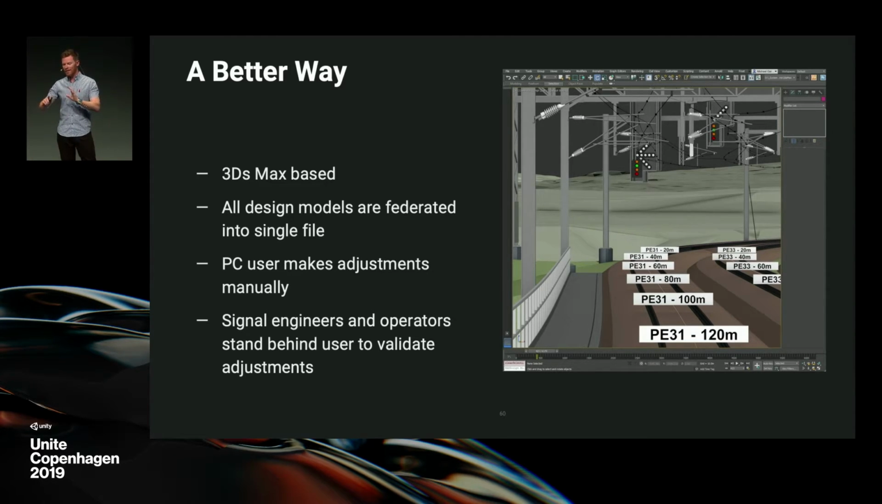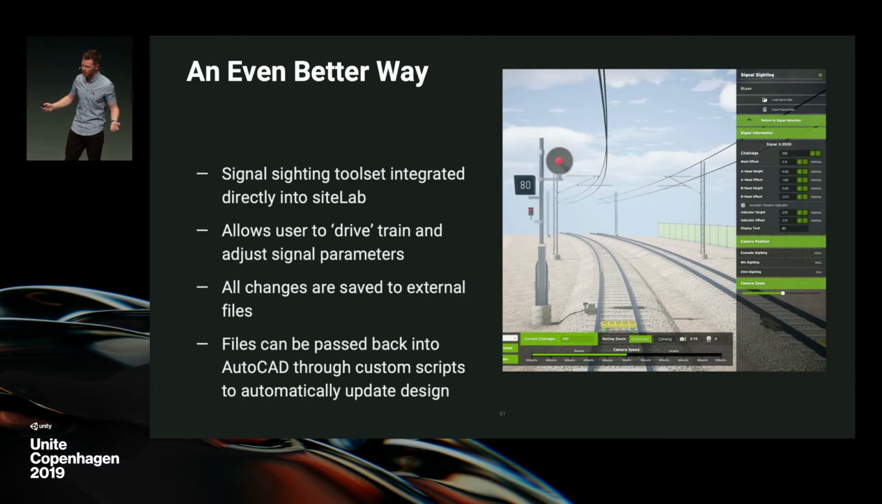So that's an example of something that is perfectly ripe for automating and building a tool inside Unity, which is exactly what we did. We built a signal sighting tool set that was integrated straight into SiteLab. It just meant that instead of everybody coming up to my desk, I just handed over the file and said, there it is, you guys go and have a play and figure it out.